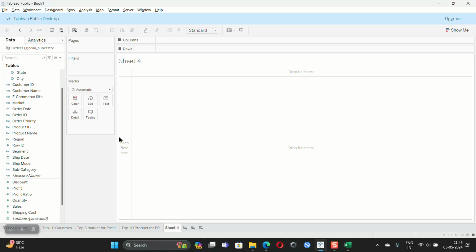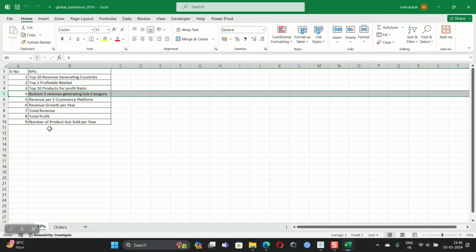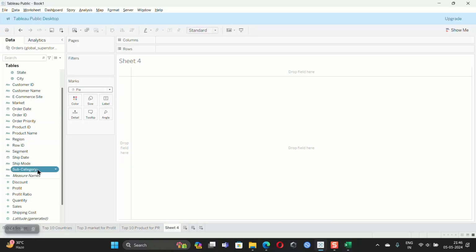Okay. Now, the pie chart is available directly over here. Like if I just show you, your pie chart is available directly. But the donut chart is not available, but that is something I can create. Here in Tableau we can create a donut chart of our own. So we'll create a donut chart quickly for the bottom five revenue generating subcategories. Okay, so we need to have the subcategories.